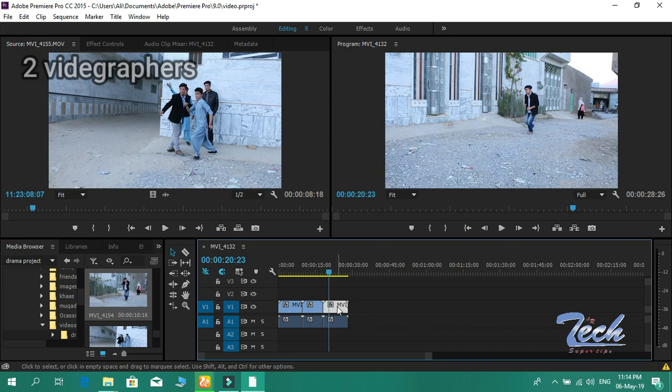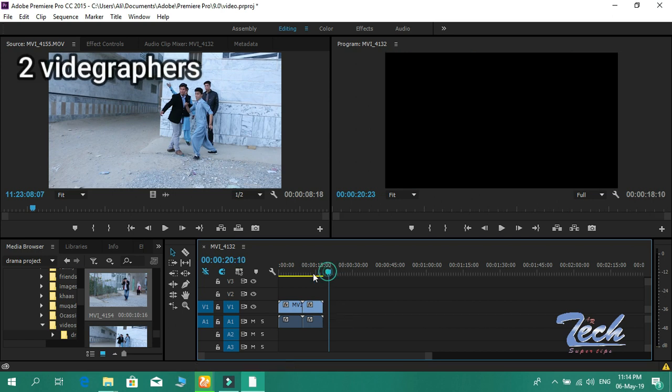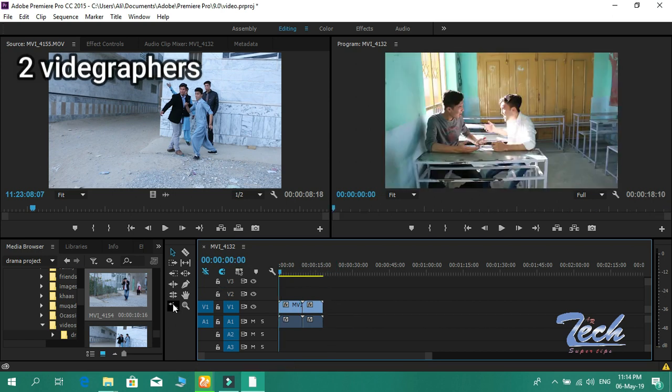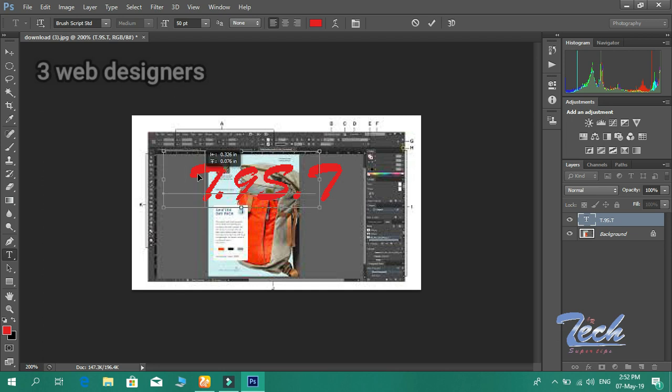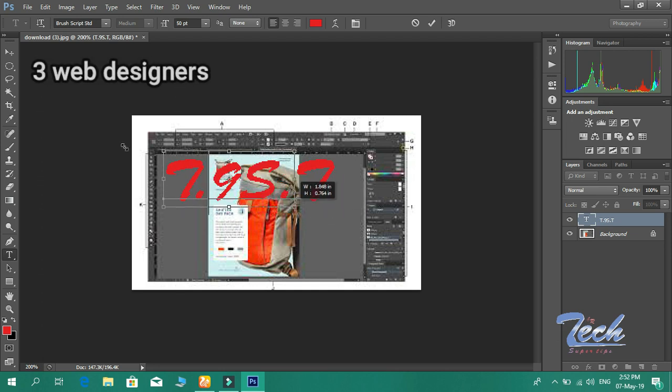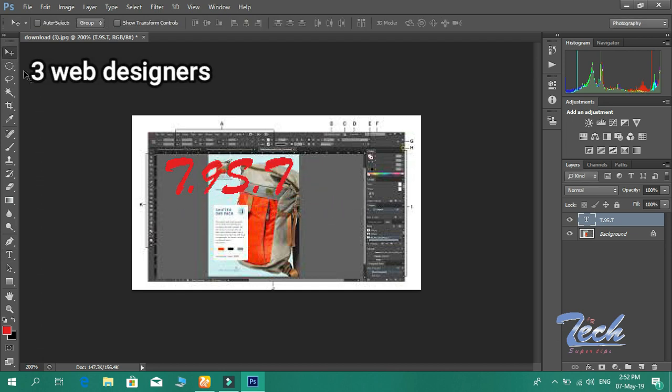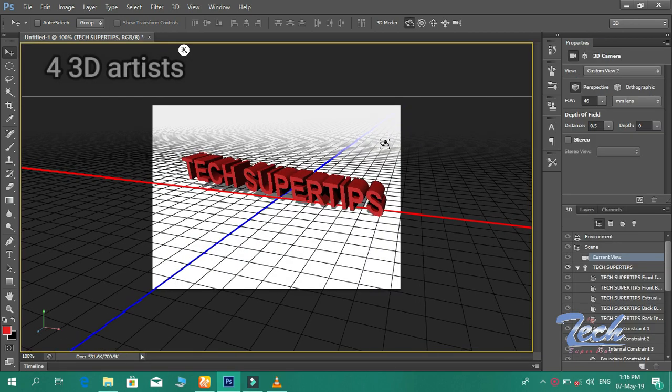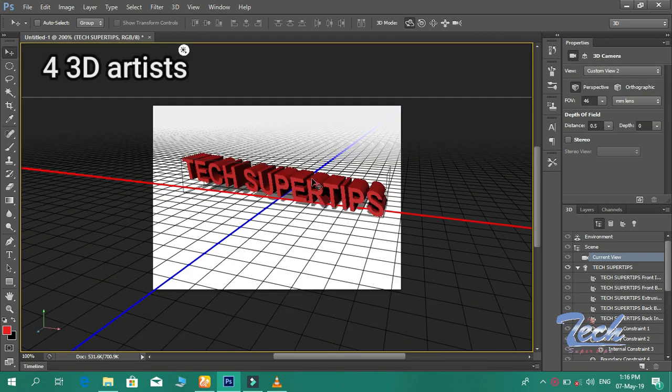Videographers use Photoshop for removing unwanted objects and for creating frame-by-frame video sequences. Graphic and web designers use Photoshop for creating graphic office work projects. 3D artists use Photoshop for creating realistic 3D artworks.